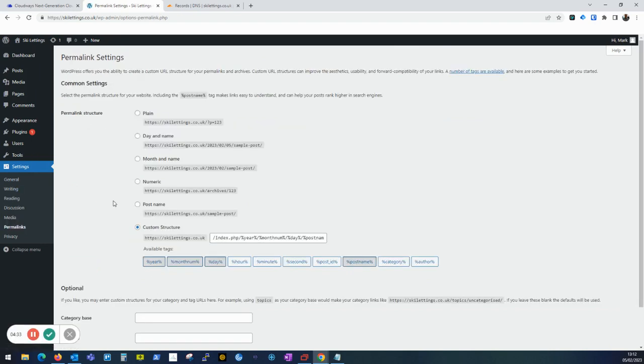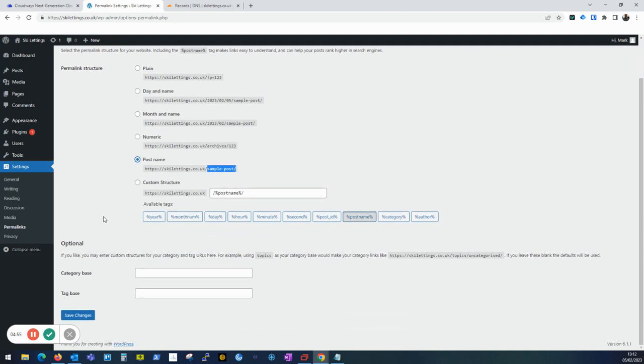Permalinks, this is an important one as well. By default, your blog posts will follow this sort of format, which really isn't that attractive. I much prefer if it just has the name of the post. So I usually change mine to Post name to follow that format, and I'll save that.